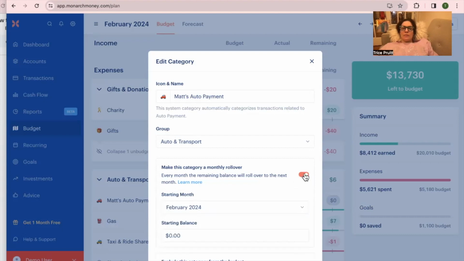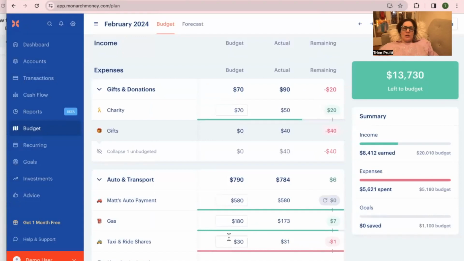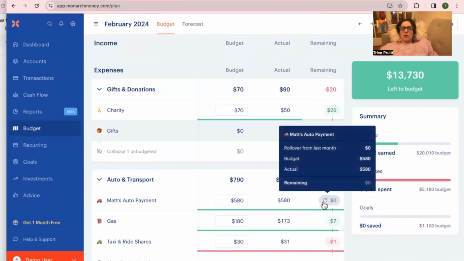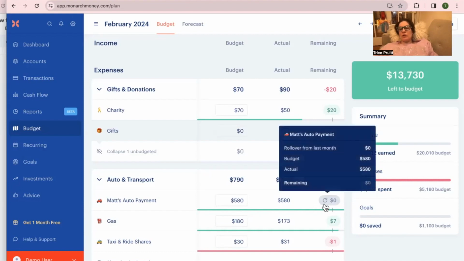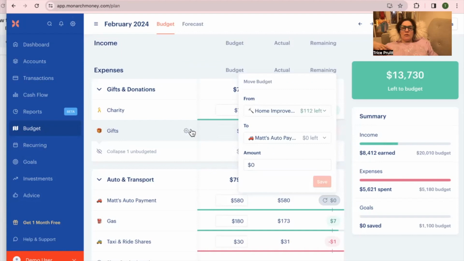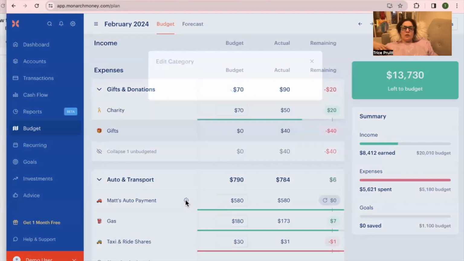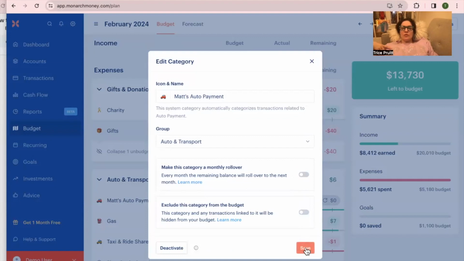You just click that. And you're going to see how it has this little arrow that says it's an auto payment. So it's going to be the same amount. So it's not really going to roll over, but it could happen like in your groceries where it rolls over. And so you get this big amount of money going forward. I personally don't like that, but that's how you do it. And if you want to turn it off, you just hit the little gear and turn it off. And don't forget to hit save.